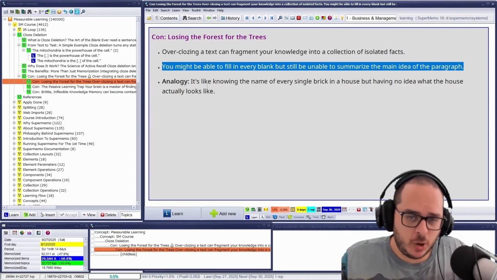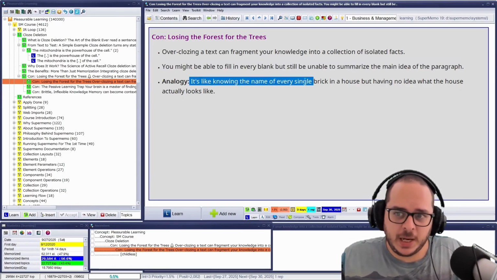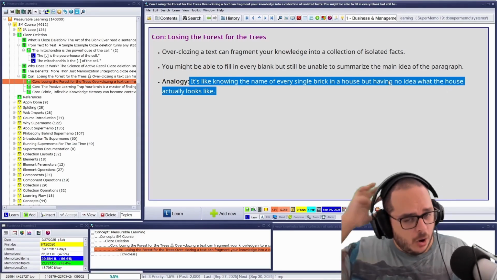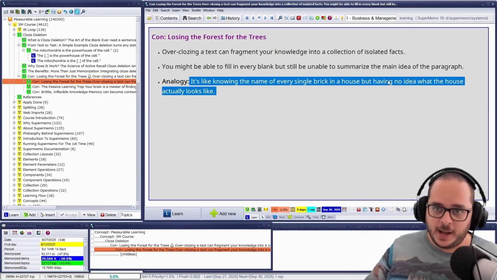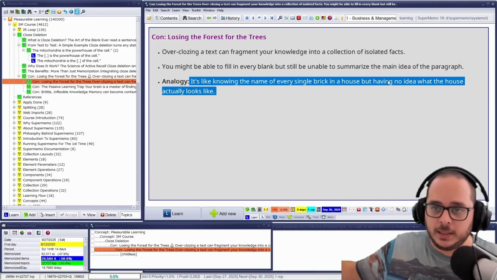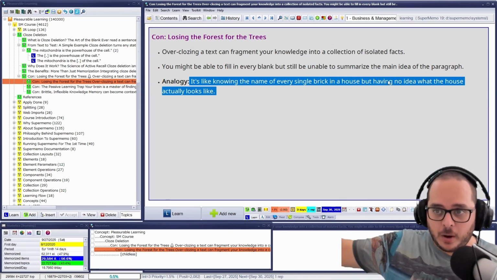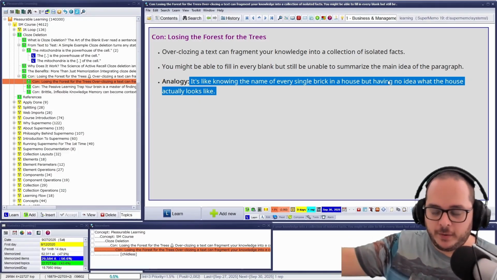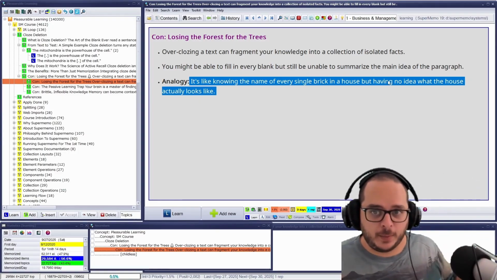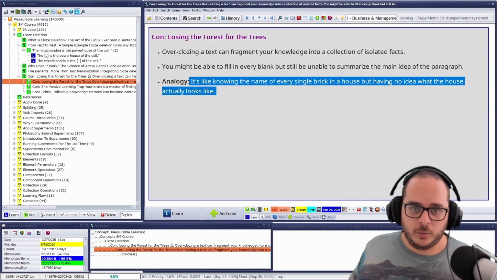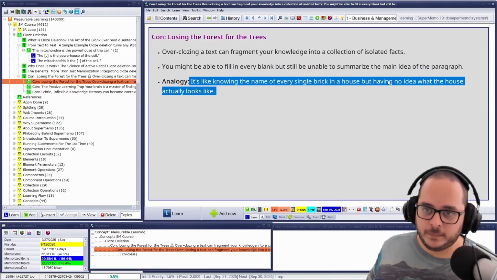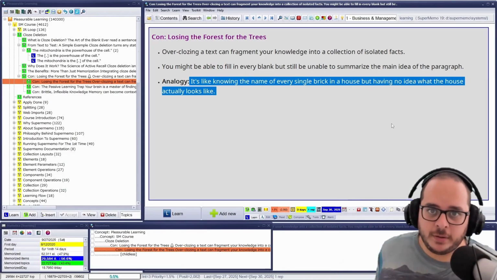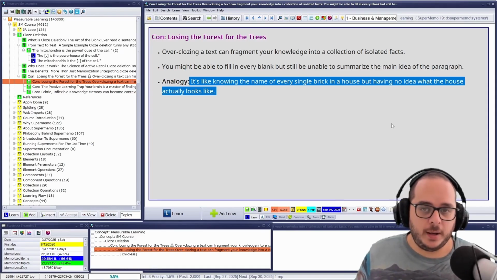We have an analogy, in case it's too abstract. It's like knowing the name of every single brick in the house, but having no idea what the house actually looks like. Or, in Minecraft, I have the inventory, every single block I need, and I know the name of each block, which, by the way, I don't, just trees and rocks. There are so many different ones. Imagine I spend my time memorizing that, but that doesn't translate to actually building the house. That's one of the cons of cloze deletion.